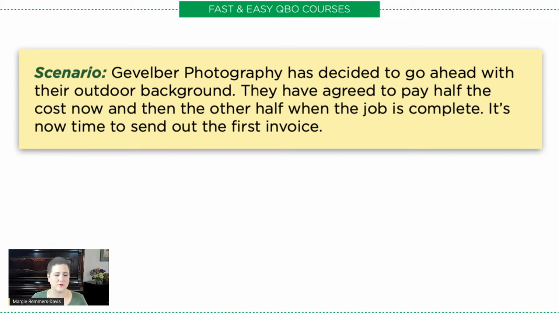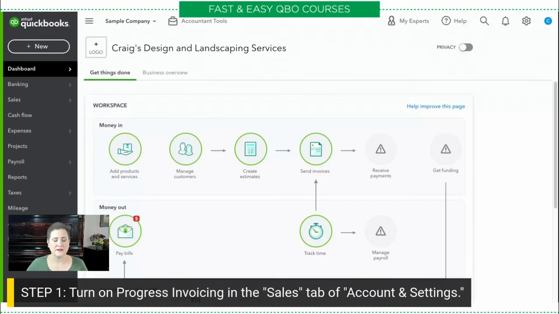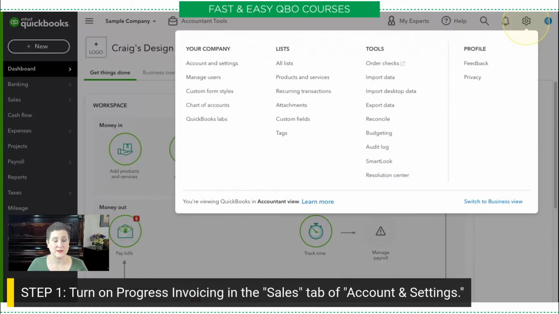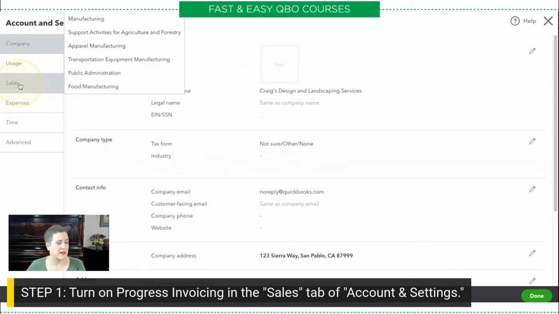So first of all, we're going to head over to our sample company. And because this is not already turned on in the sample company, we have to go ahead and do that in account and settings. If I exited out and then went back in to create the new setup for this particular exercise. If you're doing it right on the heels of the previous exercise, you don't have to do this setting. But you do have to set up another estimate. All right. So in accounts and settings, under the gear icon, we're going to go to sales.